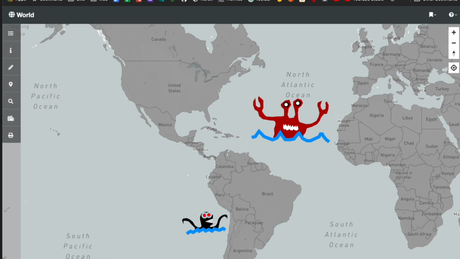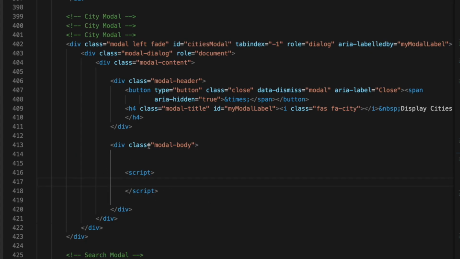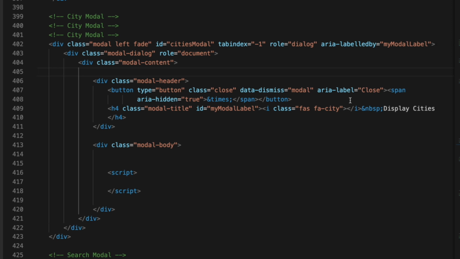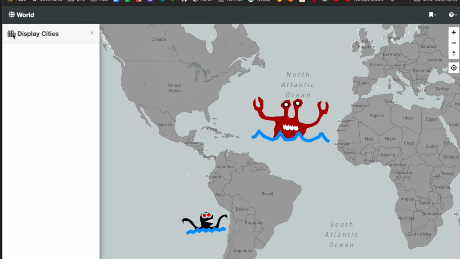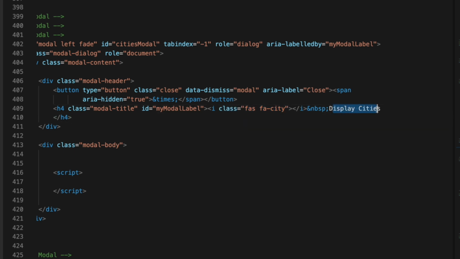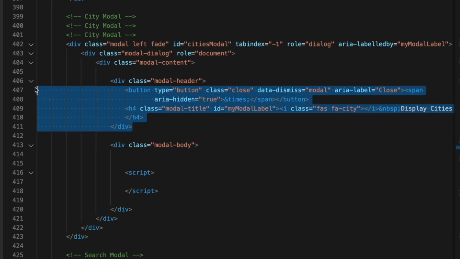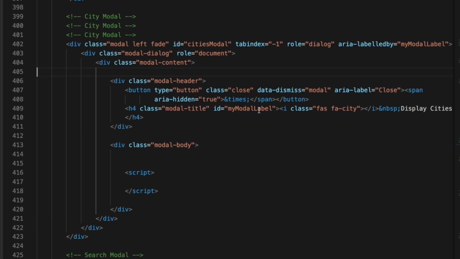So we have an empty modal because in our code, I took everything out. Here's the role document, div class modal content. So everything in between these two tags will be shown. The header is just styling that top. You saw the city icon up here, and then display cities, the text, was right here, and then they attached a close button to the top of that, and it looks a little out of order, but just cut and paste, run with how it gets created in the other segments, and you'll be fine.